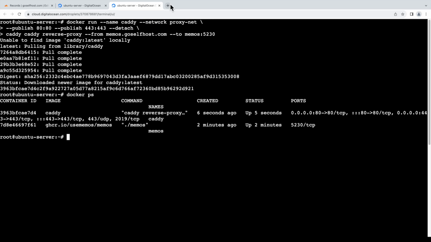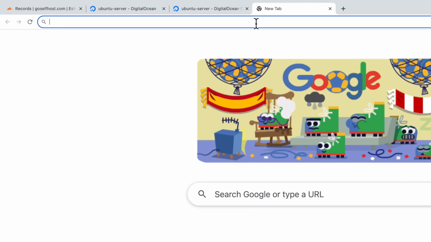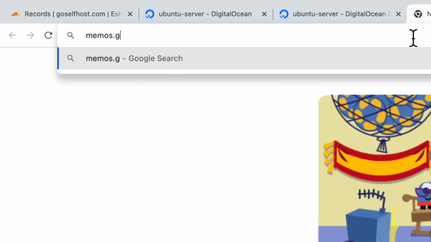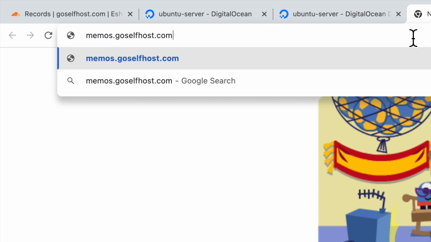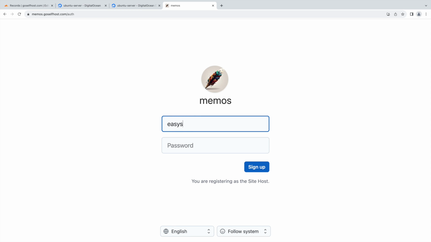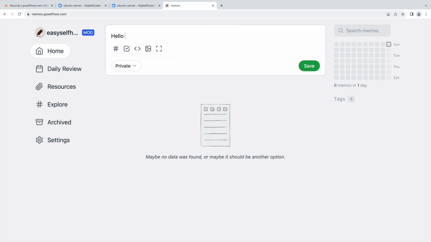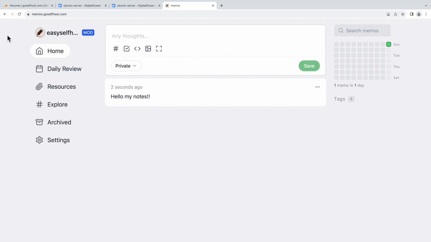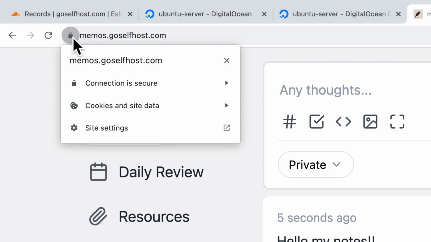Now everything is up, we can open a new browser tab and enter our domain name, memos.goselfhost.com. And then you will see our Memos application website is running. We can play around here by first signing up an account for ourselves. I have a previous video on how to use Memos. Essentially, you can write notes here and post it on your timeline. One thing you should notice here is that our connection is secure using HTTPS. That's because the caddy server handled that for us.